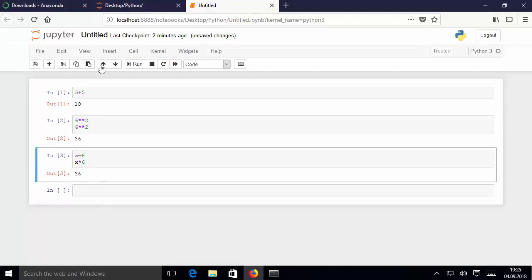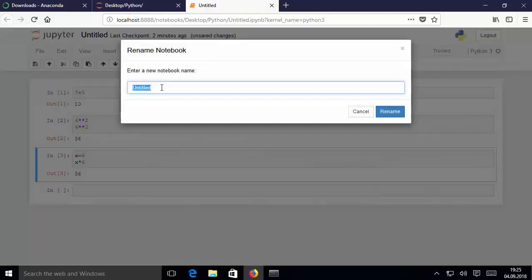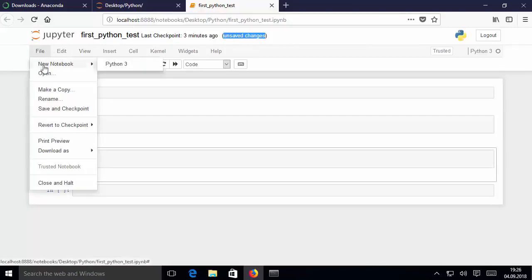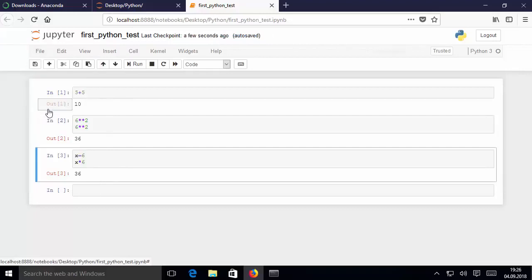Now if you want to save this notebook, you can see right now it is untitled, so you can give some title to this notebook, for example, and then I'm going to just save this file. So we have successfully changed the name of this file, and you can see unsaved changes. So we are going to save our changes by clicking on File, and then we will say Save and Checkpoint, and now you can see autosaved. So this file is now saved.